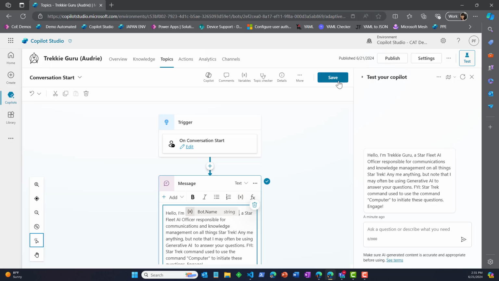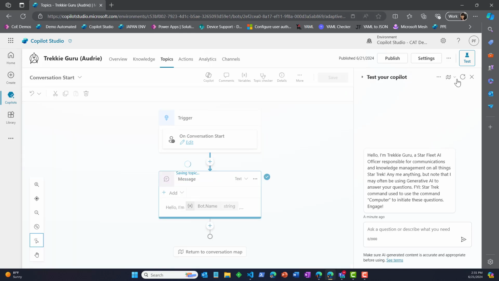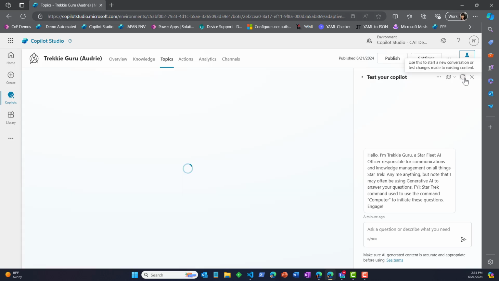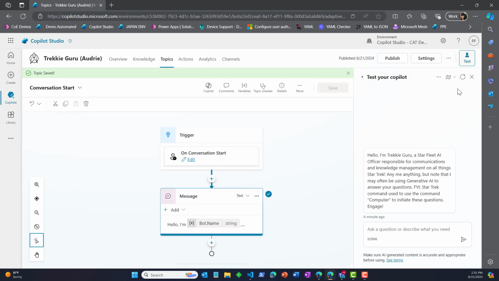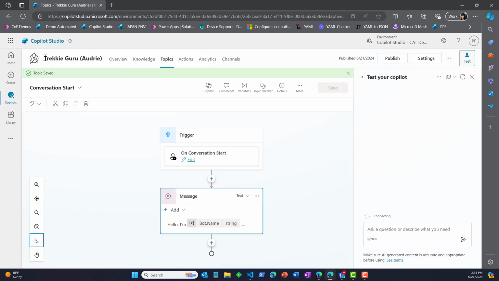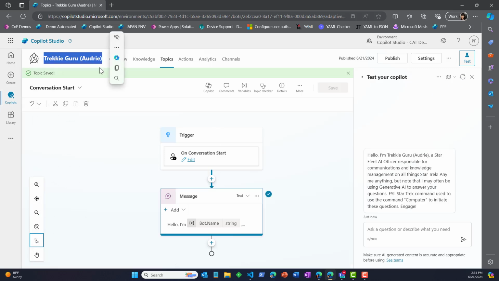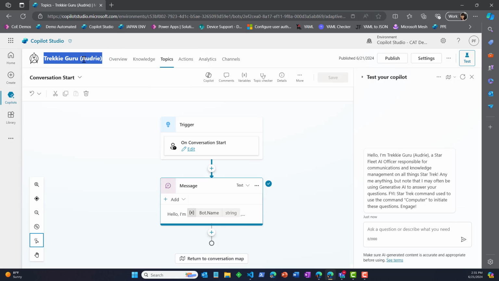This is the default. So if I save this right away and then I refresh my test panel, you'll see that instead of saying I'm Trekkie Guru, it will say the name of the Copilot. So whatever name it has. Now, I don't want it to say that because I'm using a naming protocol that I don't want to be seen by my users. So I had revised that using the out-of-the-box message node, but I'm going to introduce you to YAML in this way as well. You can also edit your topics using YAML.